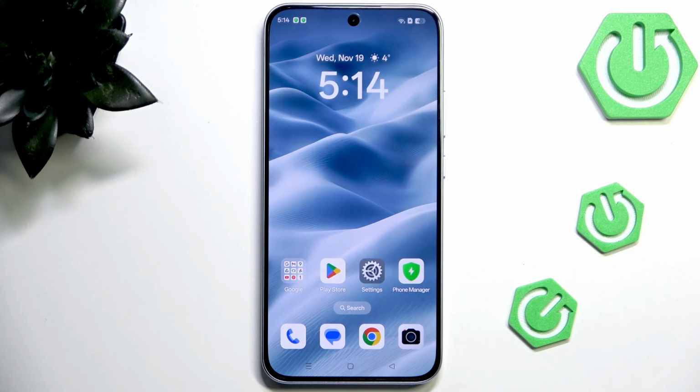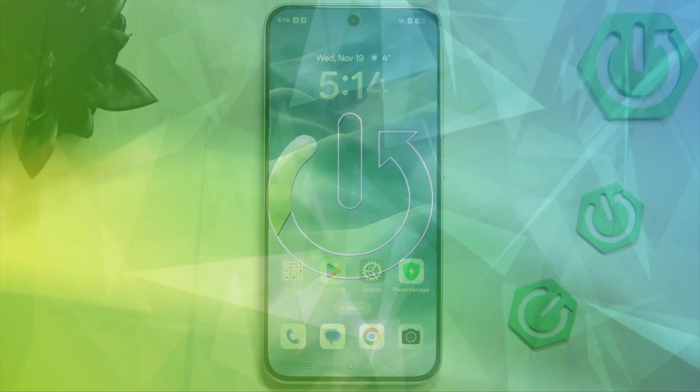Hi everyone, in front of me I've got OPPO A6 Pro and let me share with you how to clear cache and speed up your device.